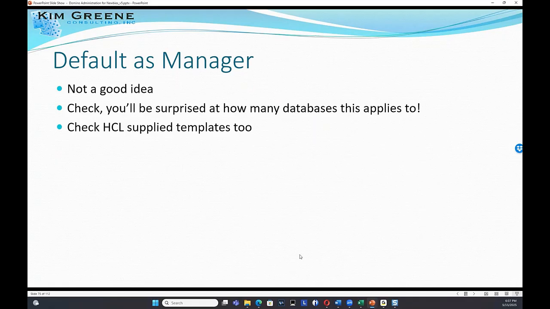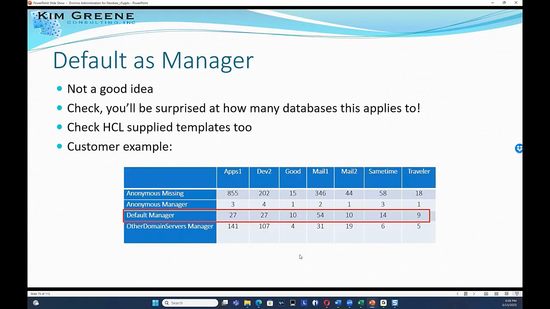So let's talk a little bit about default access as manager. We like to say this is really not a good idea. If you are not specifically entered in any of the entries, either explicitly or via a group, then you will have, if you're using a Notes client, default access to that database. So if that access is manager, that could be very dangerous. Usually this is done in error.